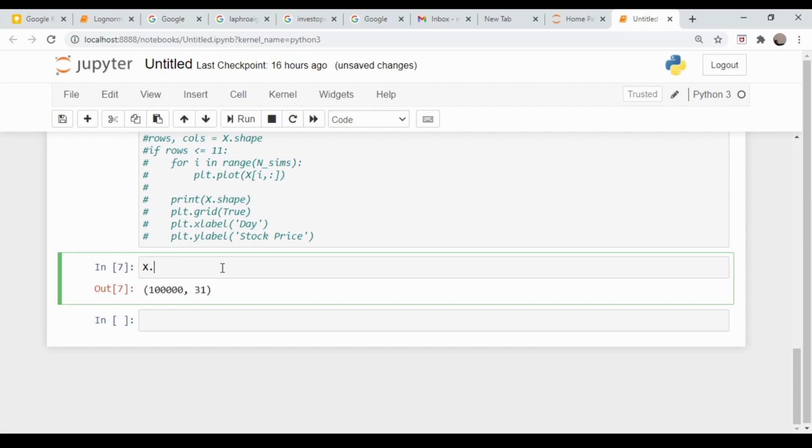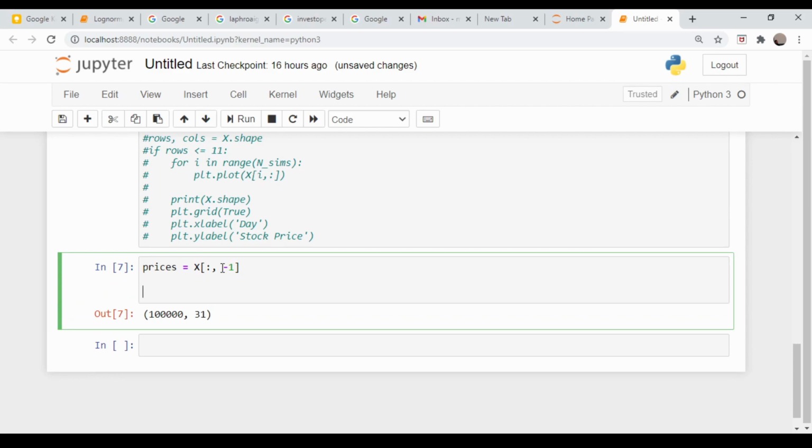So let's come over here. We'll delete the shape, and we'll just say prices is equal to X, all rows, last column. Now let's just generate a histogram. So plt.hist. How many bins do we want? Let's just start off with 100 bins. And let's set the edge color so we can see each individual bin. The edge color is equal to black.